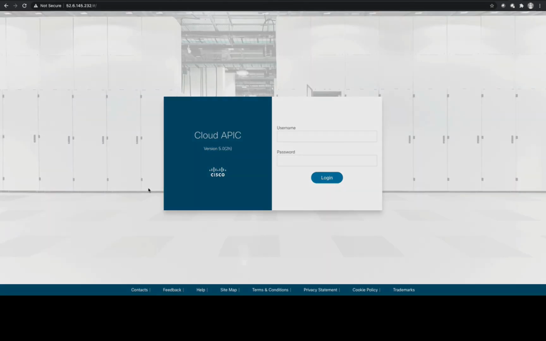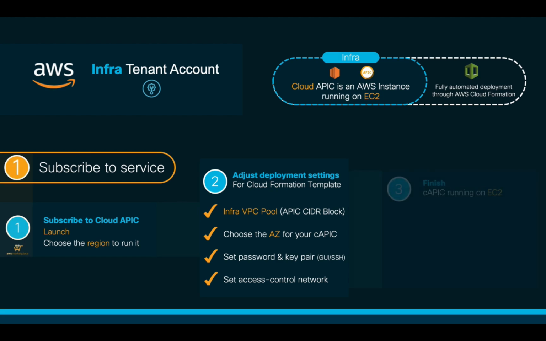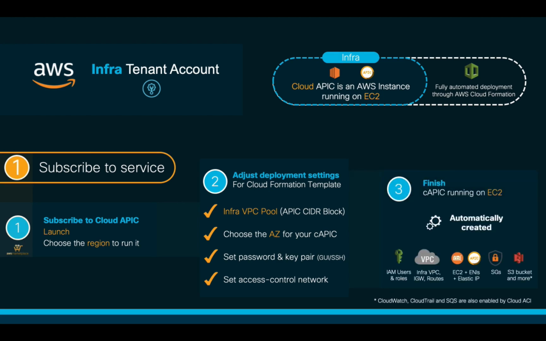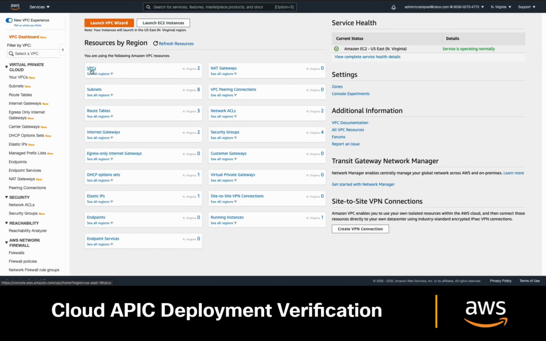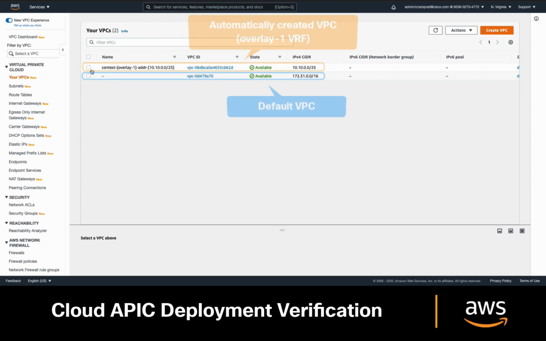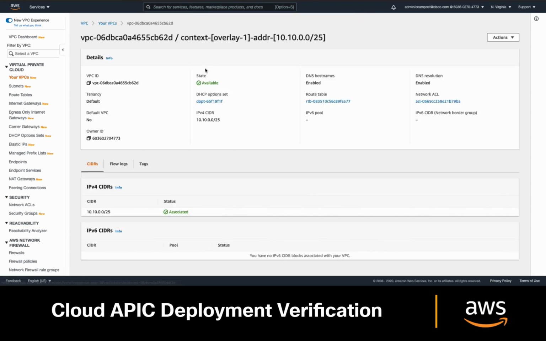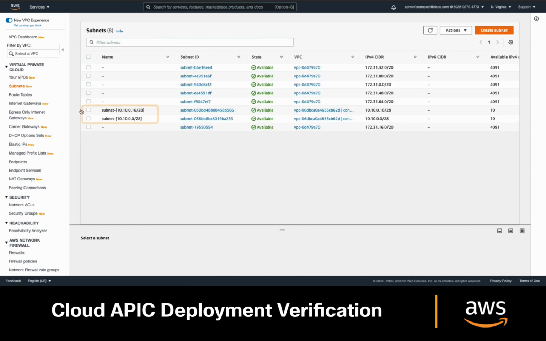Cloud APIC is now running, and all its necessary cloud constructs were automatically created. If you go into your AWS console in your infra account, you can see that in the VPC section, a VPC called Overlay 1 was automatically created, including your defined infrastructure IP address pool and routing table. A few subnets were also created and attached to the routing table that was just created.